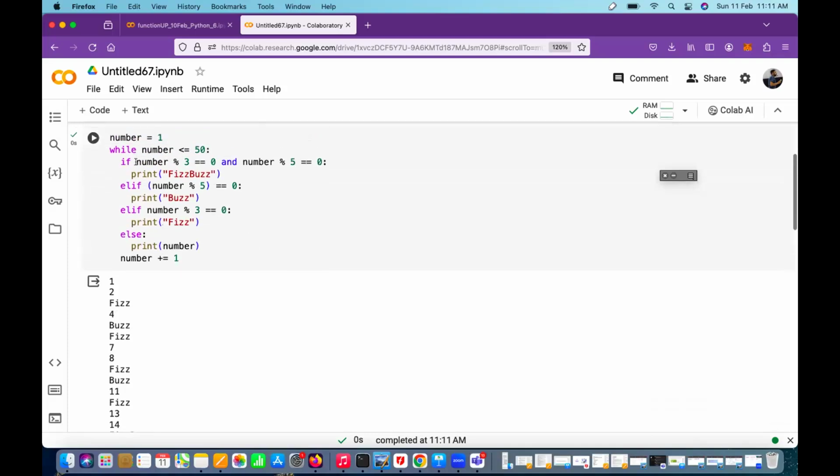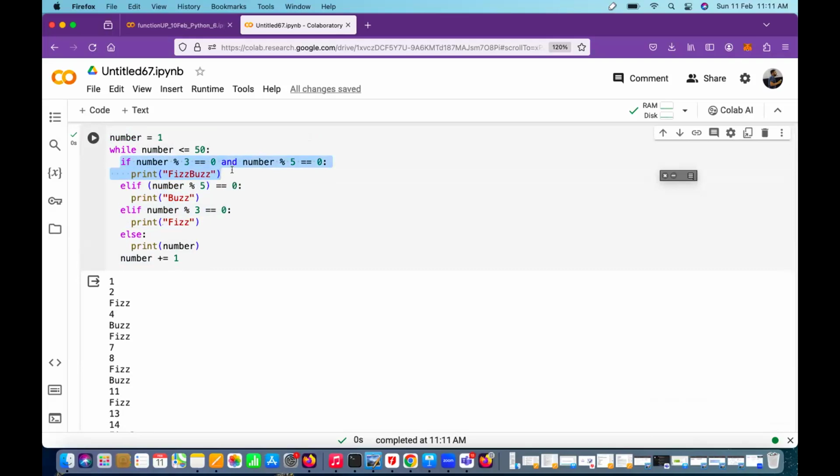That's why where you are putting the condition is also important. If you put it at the end, this condition will never be checked, because before checking it, one of these two conditions will be true, and obviously this will never be checked. All right. Clear? Yes, sir.